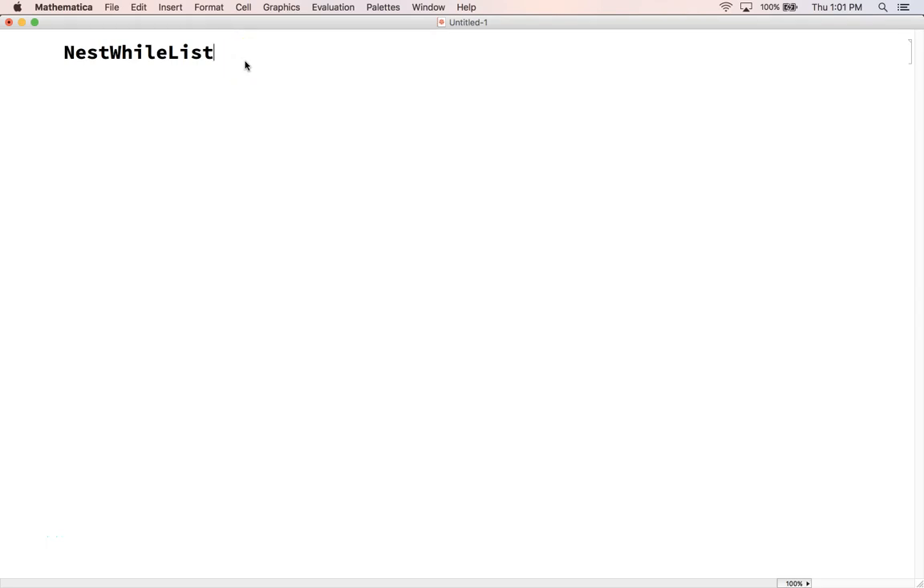The function NestWhileList works very similarly to NestList. The big difference is that instead of saying how many times I want to apply the function, in this case I say what's the condition that tells me when to stop applying the function. So let me give you an example.